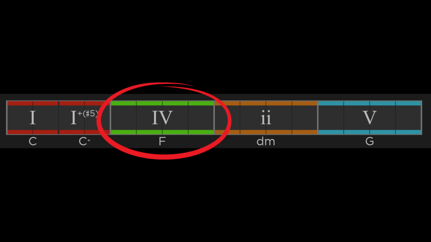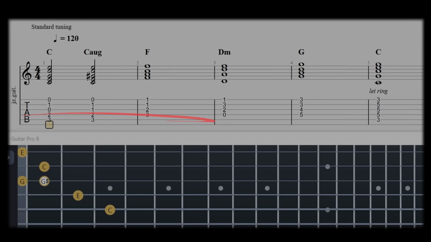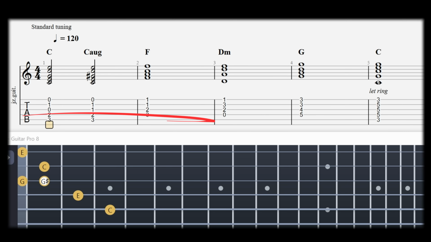In this C major key example, the 4 chord F major contains the 6th note from the scale, which is A. So the rising line goes from G to G sharp to A. You can see it here, going from the open G note to G sharp on the 1st fret and then A on the 2nd fret.